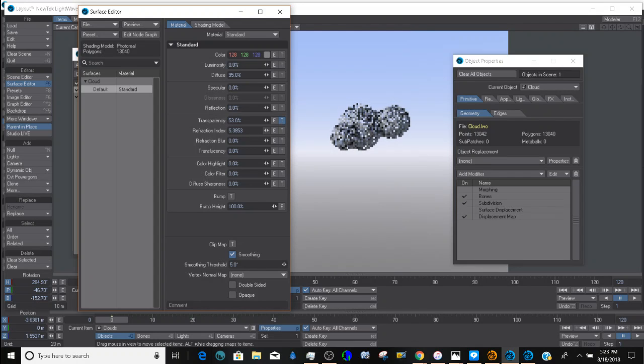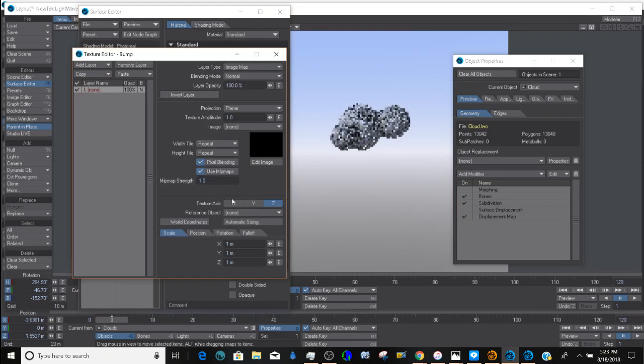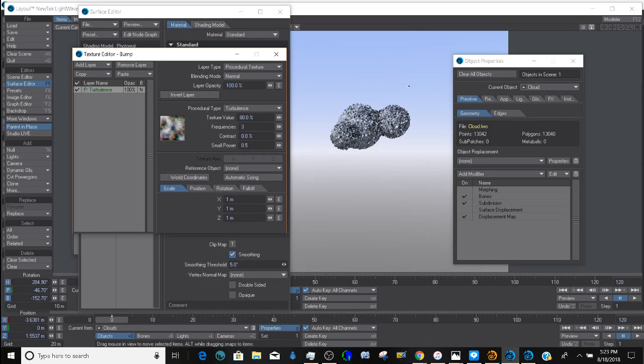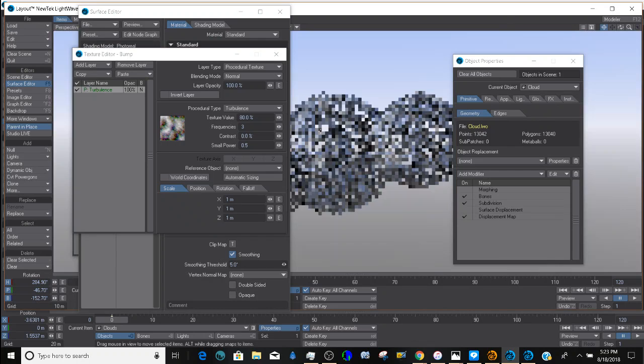Transparency. What happens? Transparent. No, it's not transparency, that's reflection. Transparency. Down, up. Transparency. How about a bump map? Let's go to bumps. And try something like procedural. Let's go back to perspective so we can check it out.